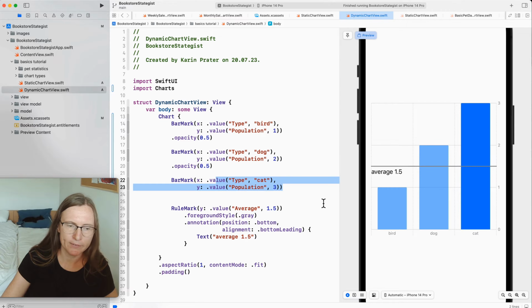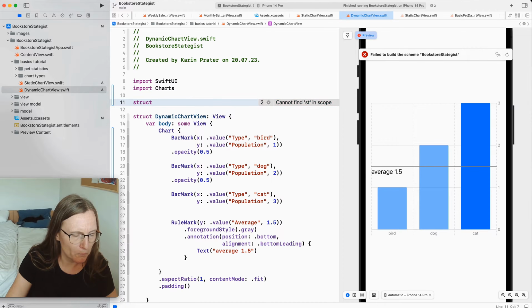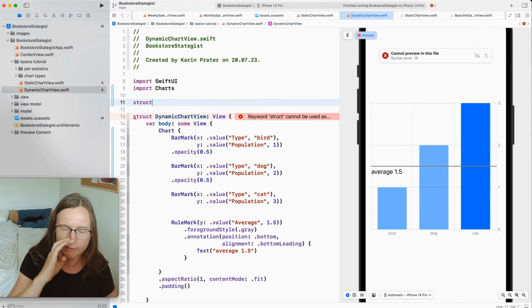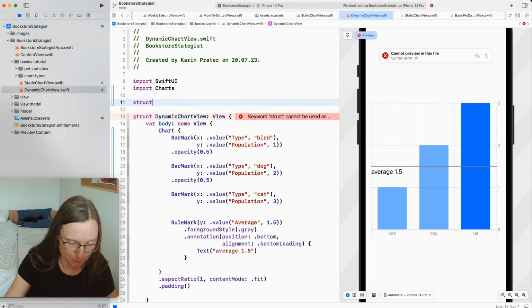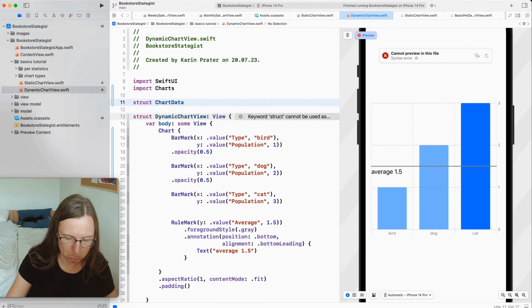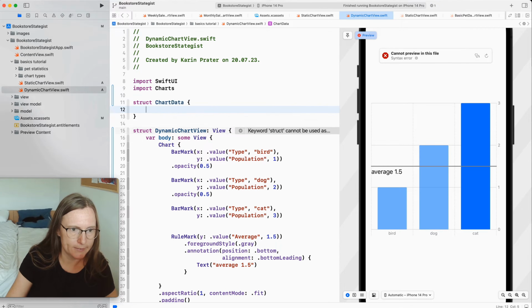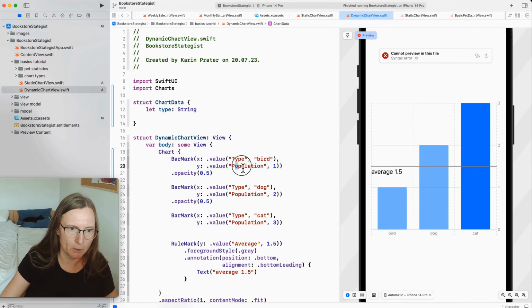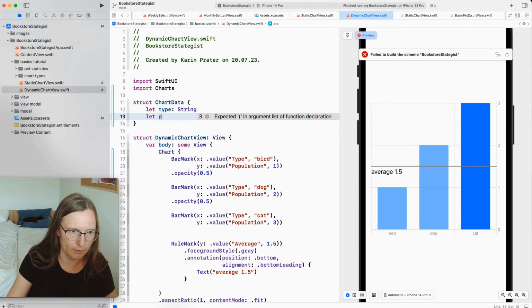Okay, so first we have to generate a data model. In this case, I'm just going to put it here in the same file for simplicity for the demo. So this is a ChartData struct. And this needs to have a property for the type: bird, dog, or cat. Let type, this is a String. And I need to have here the population. You can also name this count, number, or value.